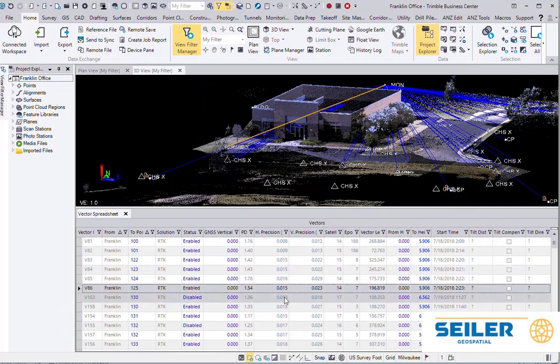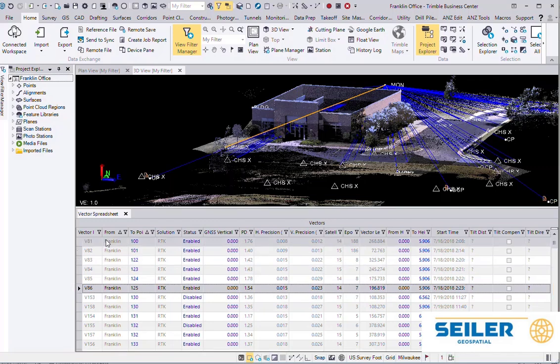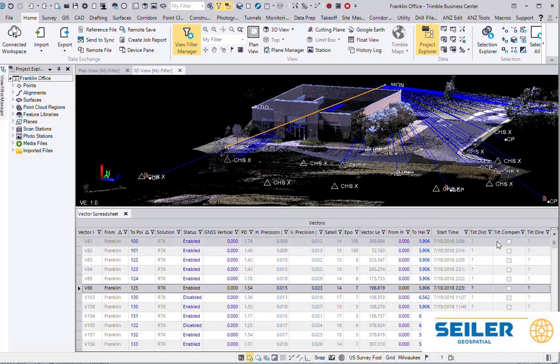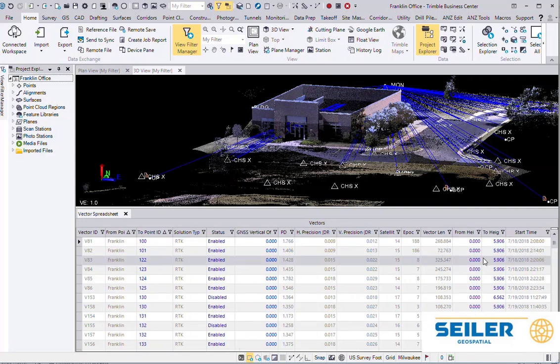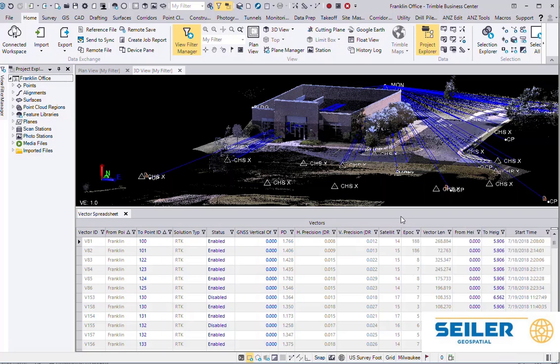All of the map screens and spreadsheets are interactive. Anything that's in blue, we can edit. As I said before, there's 18 columns in a vector spreadsheet. If there's something in the spreadsheet you don't need, because it looks like there's a lot of numbers there, like I didn't use tilt at all this day, I can right mouse click and hide that column. There's actually 40 different columns to choose from, and if I right mouse click, I can't add columns.